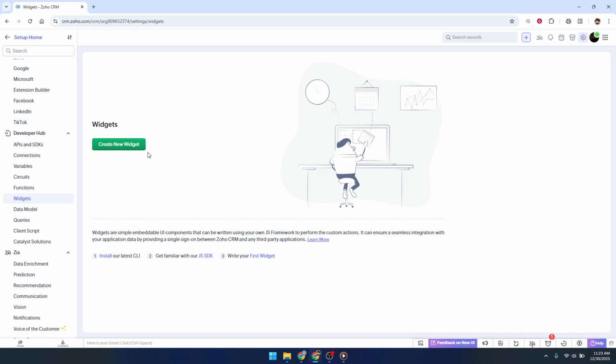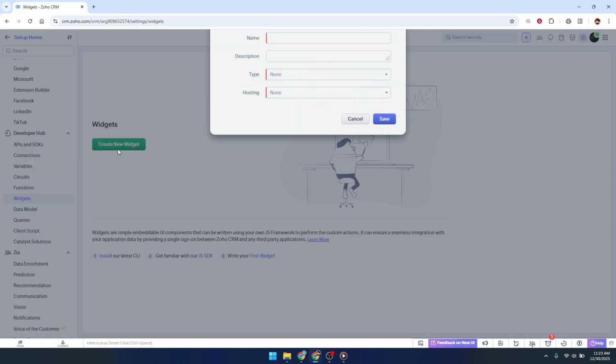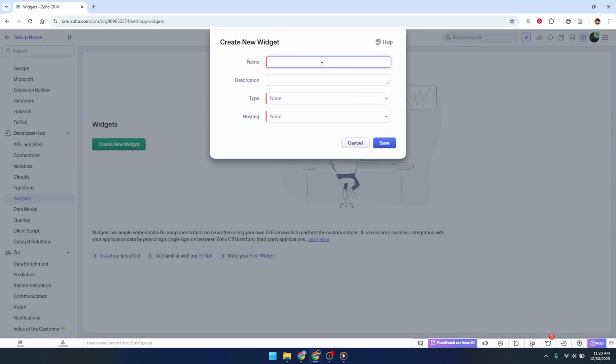If this is your first time creating a widget, you'll see an option that says Create Your First Widget. If you've already created widgets before, the button may simply say New Widget. In either case, click that button to start the widget creation process. A form will appear asking for some basic details. Start by entering a clear, descriptive name for your widget.